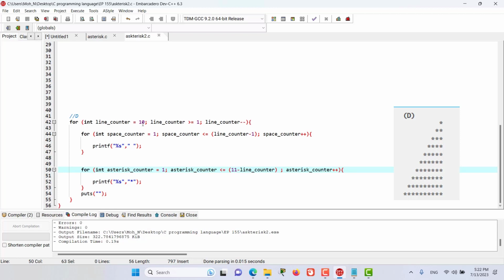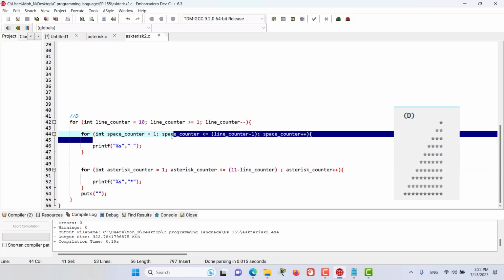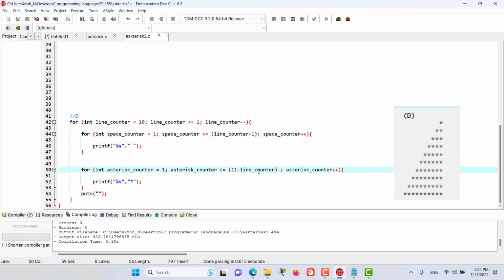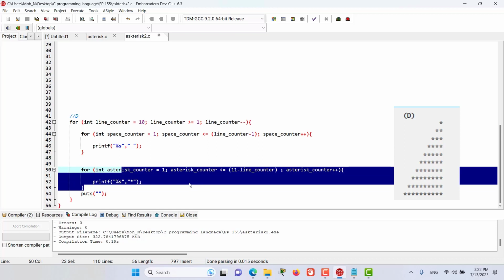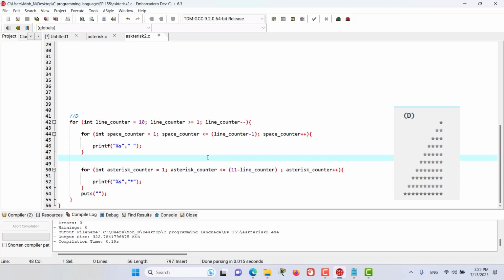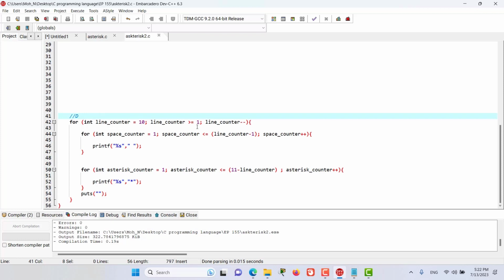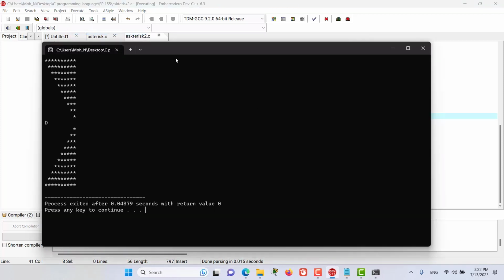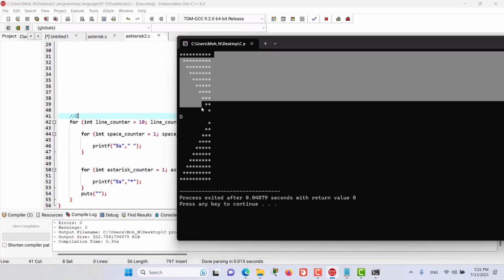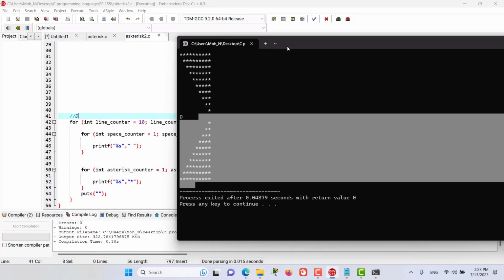Imagine if this becomes 9, then we have 9 minus 1, 8, so we print 8 spaces, and then in here it becomes 11 minus 9, which is 2, then we print 2 asterisks, and that's how it goes on. The cycle goes on, and that's how we're going to print all those asterisks and lines for part D of our problem. Let's go and run the program once so that we can see the results. As you can see, this is the C part and this is the D part.